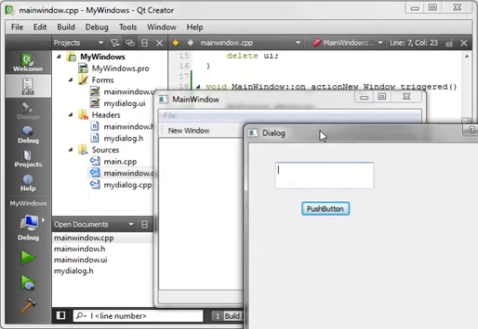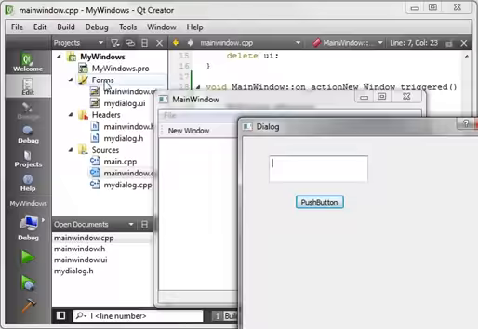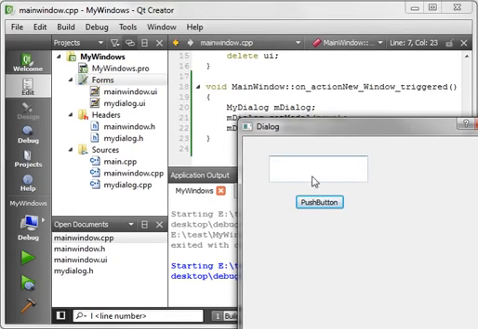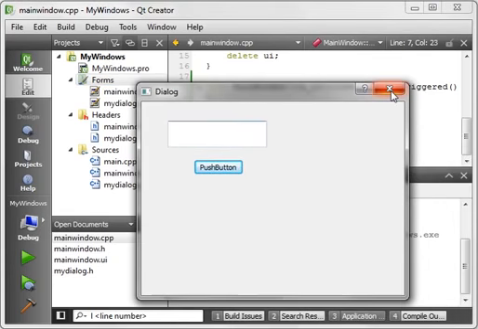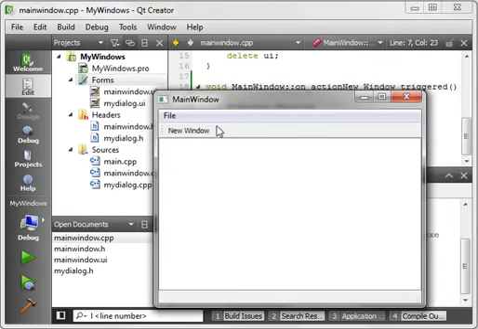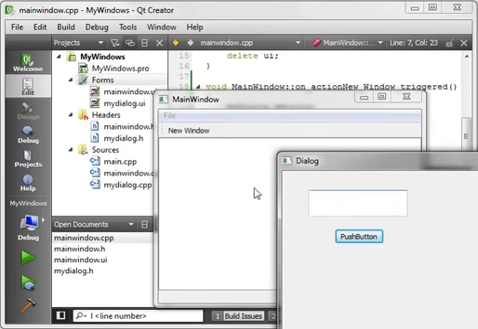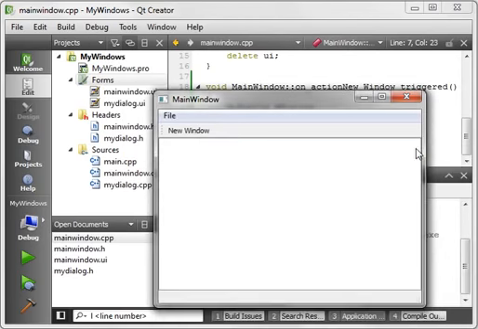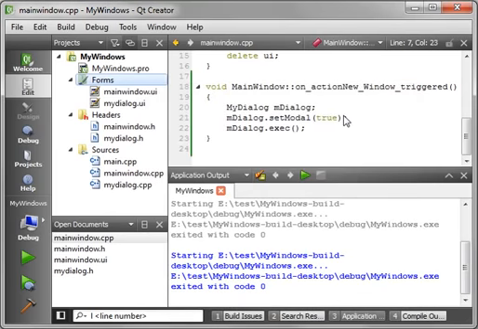Now this is modal, meaning you cannot click off and interact with anything else in the application. You can only interact with this dialog. Let me pull that app back up here. So you can't go over here and interact. You can only close the window or do whatever the window wants you to do.